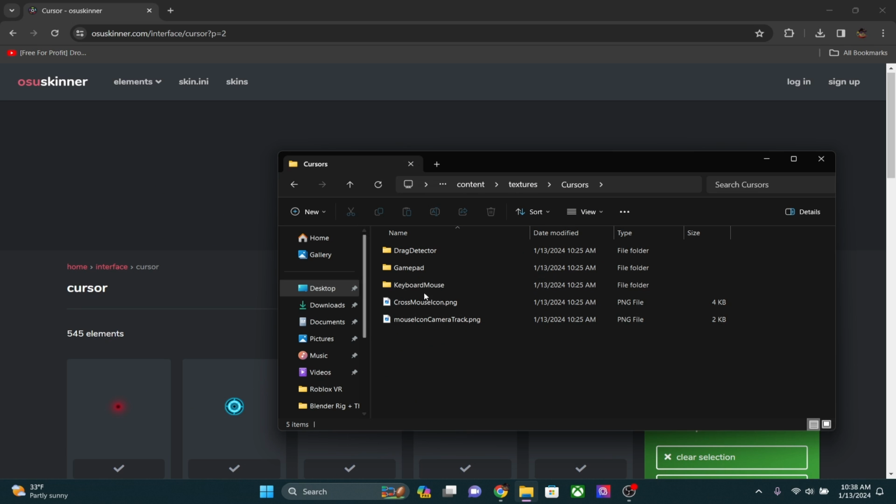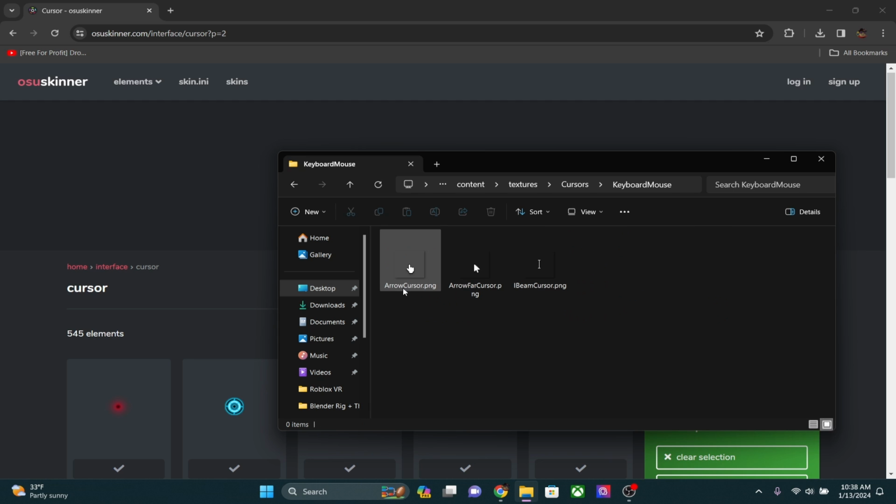Then from there, you guys are going to see this keyboard mouse, and this is what we're going to have to essentially change here in a second to the cursor that we want.